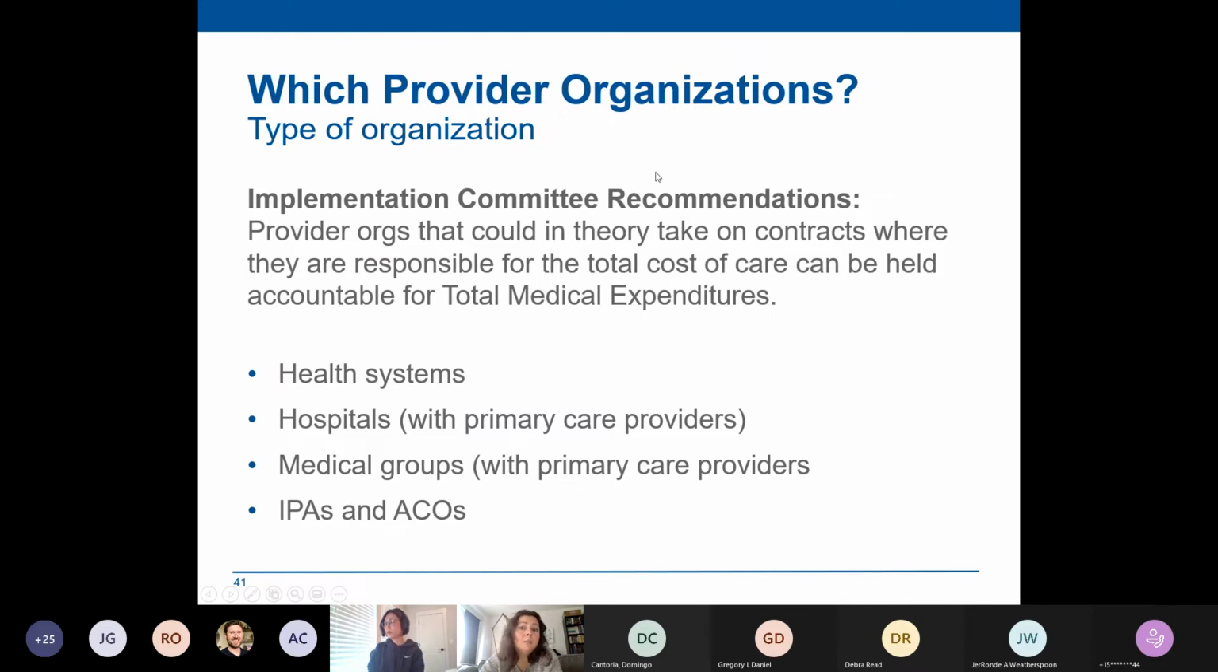So that would include health systems, hospitals that have primary care providers, medical groups that have primary care providers, and IPAs and/or ACOs. So essentially agreeing to take on responsibility or taking on those contracts in a total cost of care approach. When we're talking about provider organizations, we are talking about the highest level of rolling up to a provider organization possible. At no point are we talking about individual clinicians, and at no point are we talking about probably small one-doc shops. And the reason for that is on the next slide.